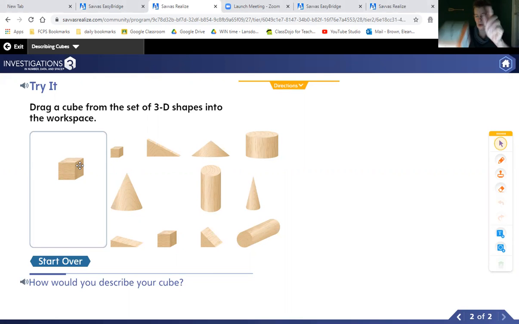Say pointy corners, straight edges, flat faces, and the face is a square. And then you put it back and you describe another one. Now you have these shapes in your bag. All right.